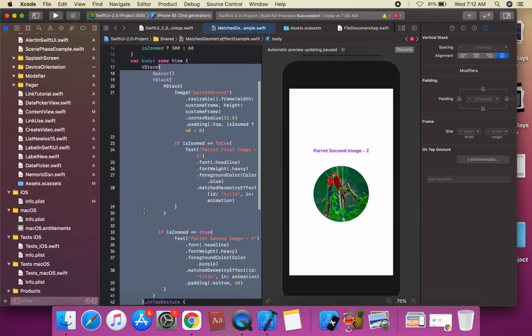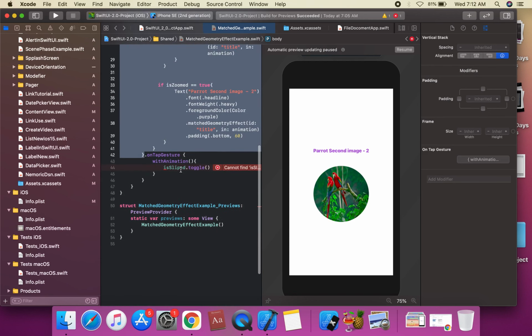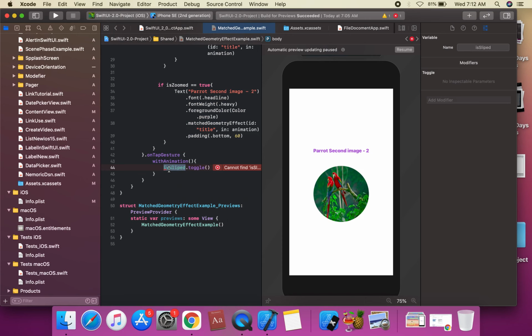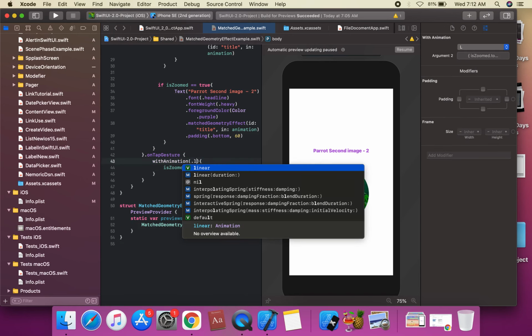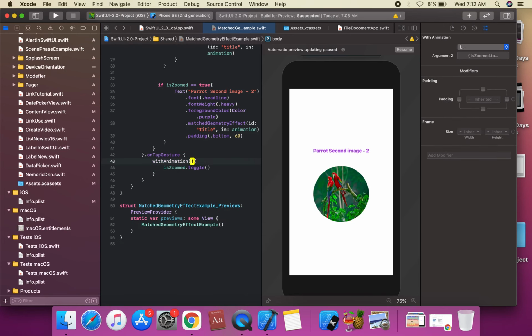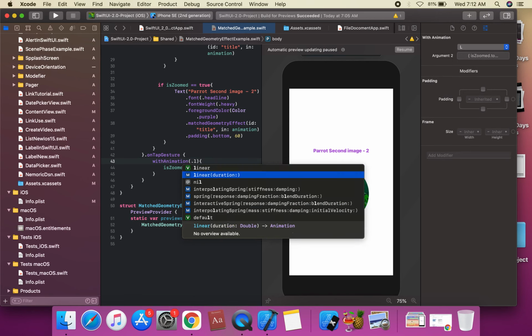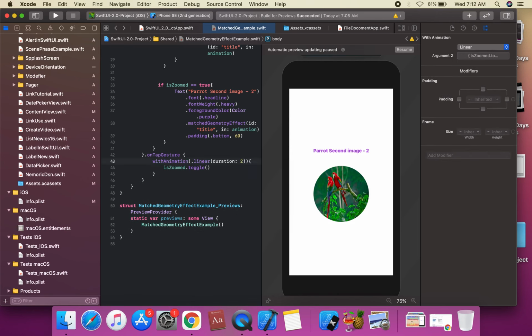We're going to apply the strip toggle, and a zoom toggle with animation, a zoomed toggle. Suppose this is animation dot linear, and we're going to assign the duration, say 2 seconds, on this linear duration. We're going to apply this 2 seconds.